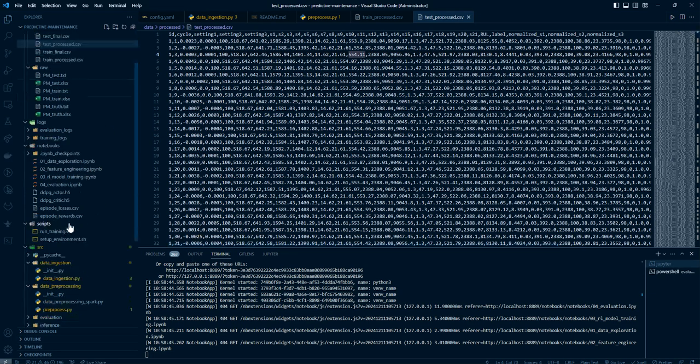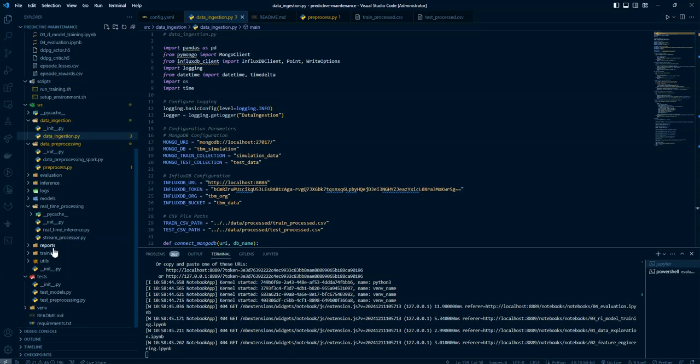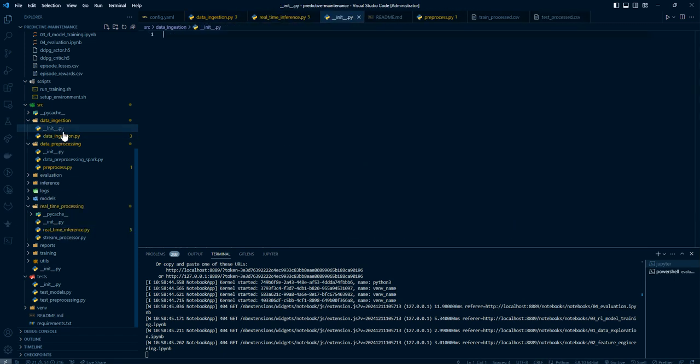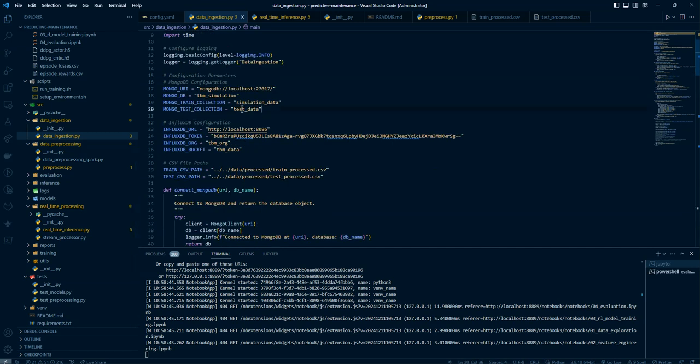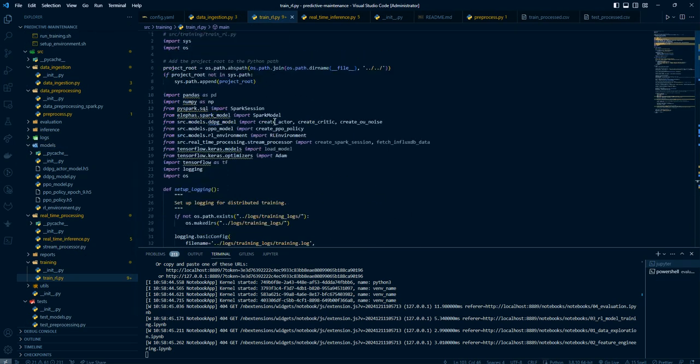Then I built the data ingestion and stream real-time pre-processing. When I did the data ingestion, as I said, the data is saved to MongoDB and InfluxDB. MongoDB is for the train data that includes the historical data, and InfluxDB is used for utilizing the real-time data. After that, I implemented the RL environment, which is used for developing the DDPG and PPO models.